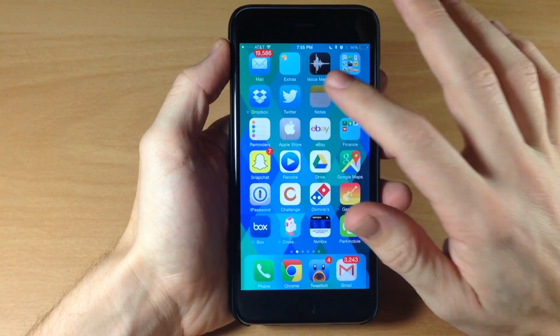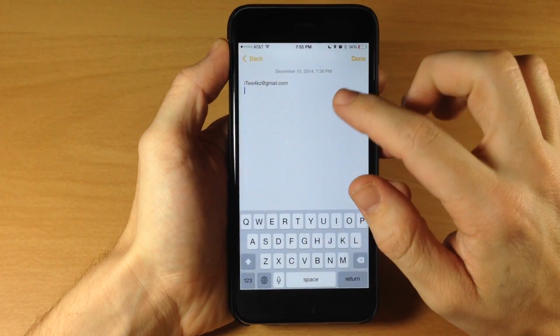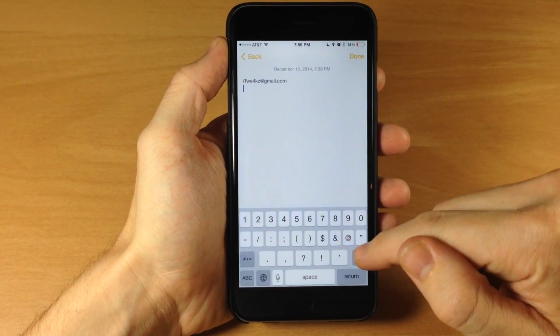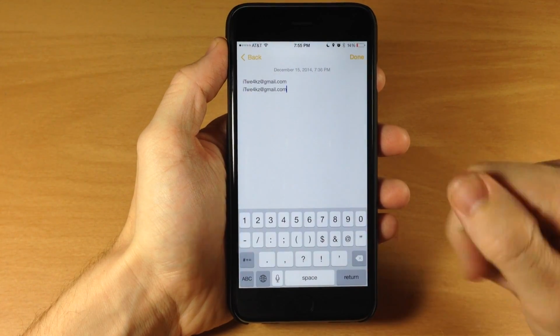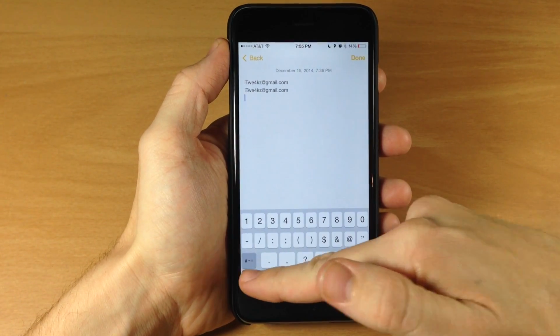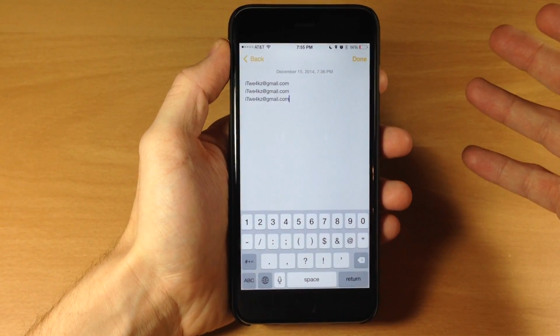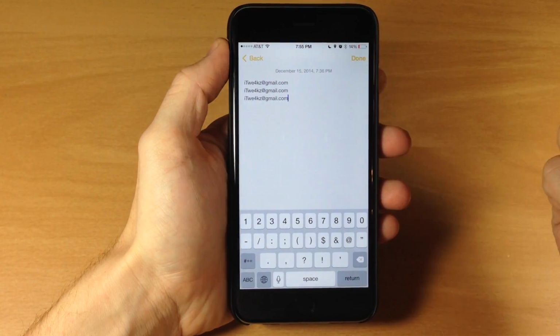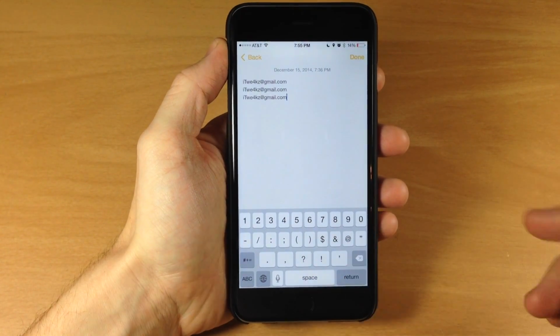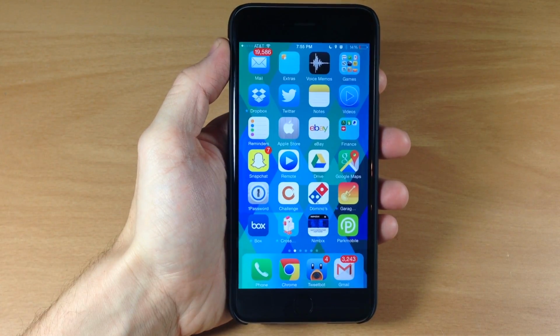So let's go ahead and jump over to our Notes app. And you can see right here, if I go ahead and just tap on the @ sign twice, it's going to input my email. So it's really as simple as that. That's all that it does. Very simple, but it is extremely useful for those occasions that you do have to input your email address. So again, that's DoubleCut.